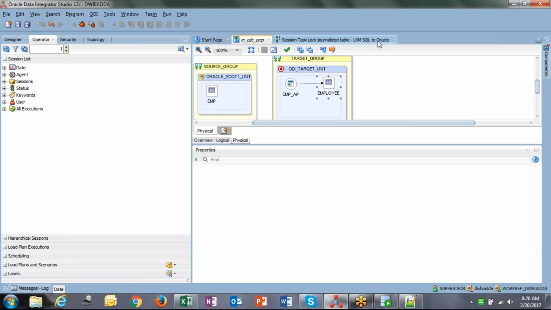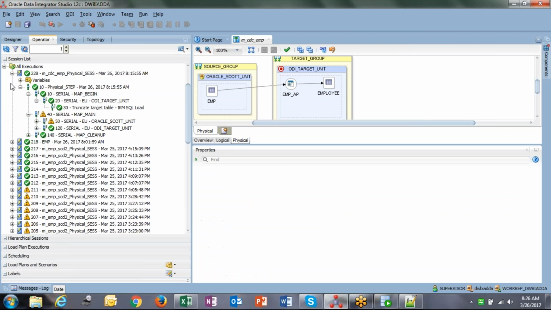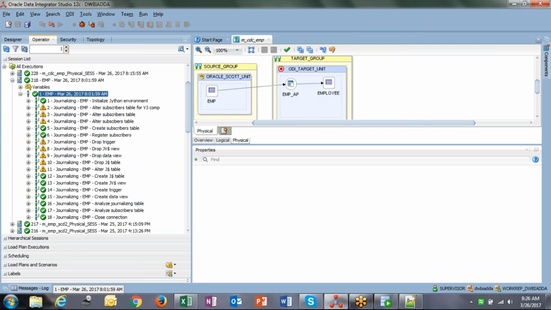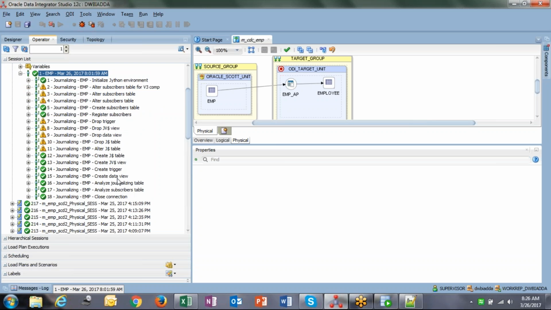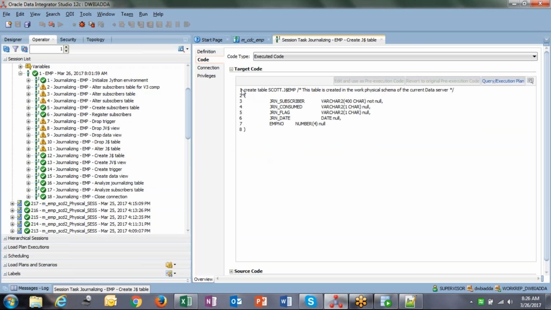Okay, yeah, I think I'm good with this. Cool. And what I missed one thing. So when we are trying to create, start our journalizing on the EMP table, it is trying to do some things: creating views, creating tables, creating triggers, creating data view, and analyzing the table. See here the options. It's doing all of this internally. If you want, you can open this and let's look at the code.